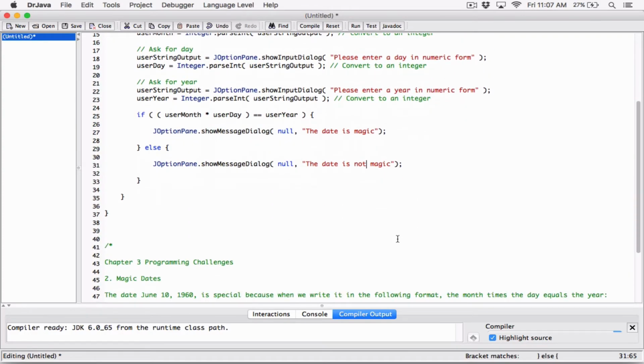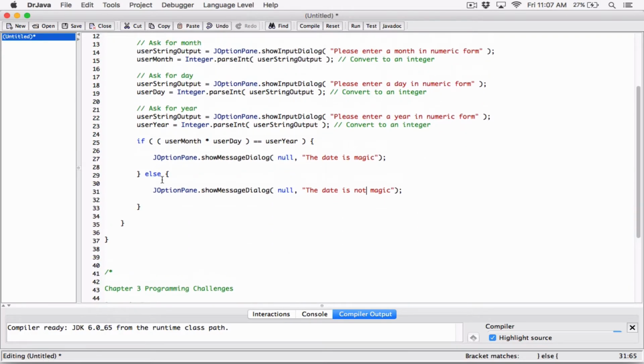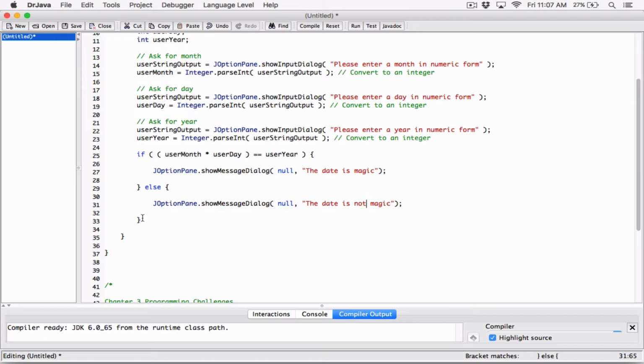I think we're done. One last thing, anytime you use the JOptionPane, we have to call System.exit. I'm going to pass in a 0.